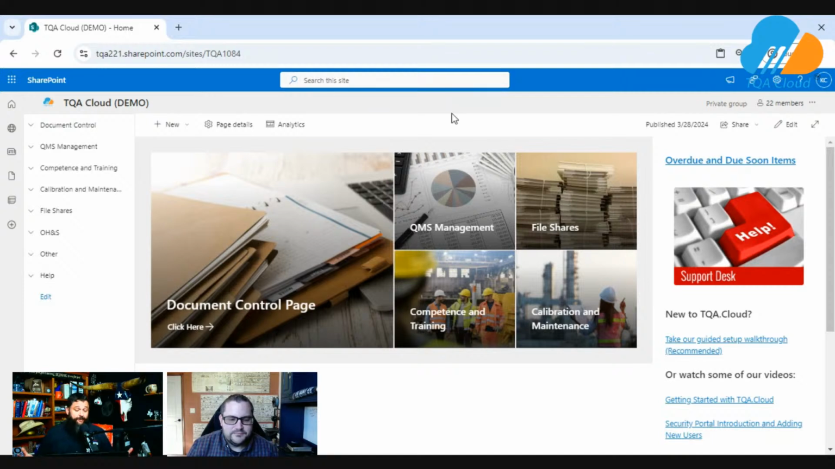So that's another cool thing about running from SharePoint, running from Microsoft. So Texas Quality Assurance, we are Microsoft partners. We're what you call a CSP, a cloud solutions provider. But really what's cool about Microsoft is we've got massive redundancy on the data, right?